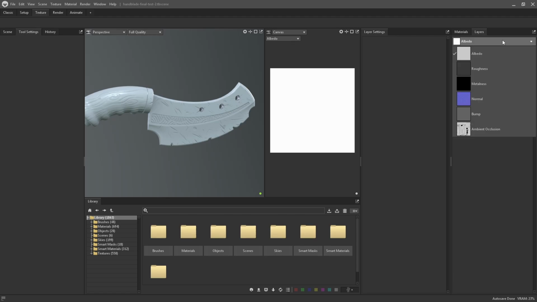If you click here, you can see we have roughness, metalness, normal, bump, ambient occlusion, and of course the albedo. So everything is there that we need. This works similar to Photoshop in that you also have these blending modes that you can change there, as well as additional options here, which we'll be using throughout this tutorial.